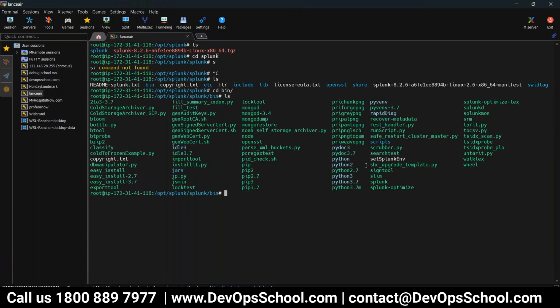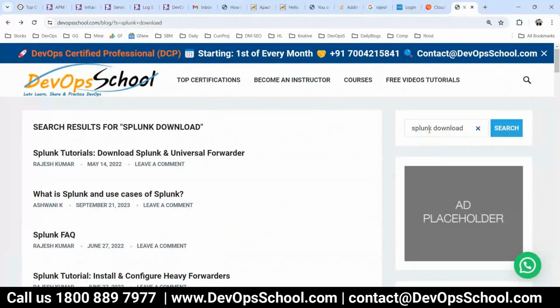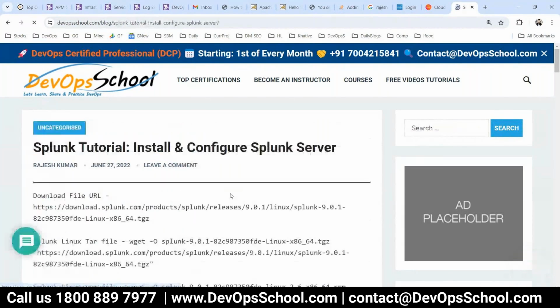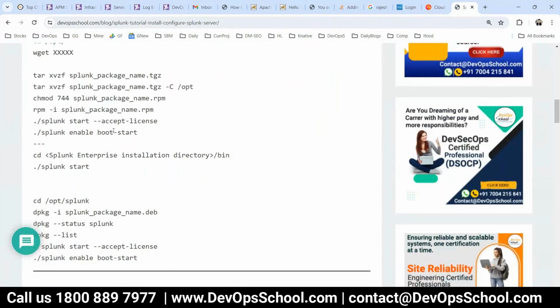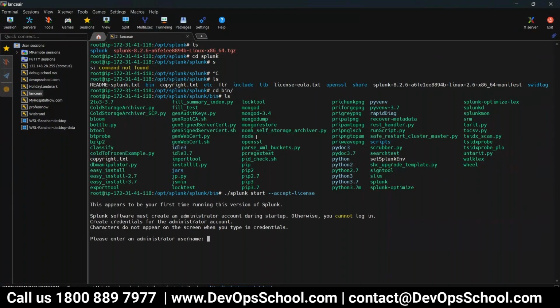So all these commands you have here also. So if you think you are having some problems, you can follow my tutorials and do that stuff. So this command I need to run. Okay. Now username admin, password admin123, admin123. This is the password for Splunk.